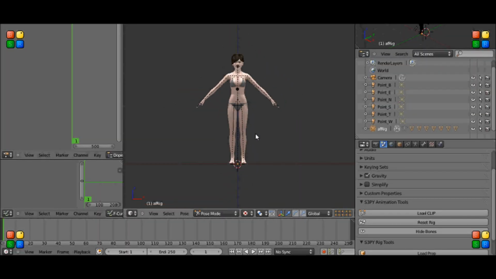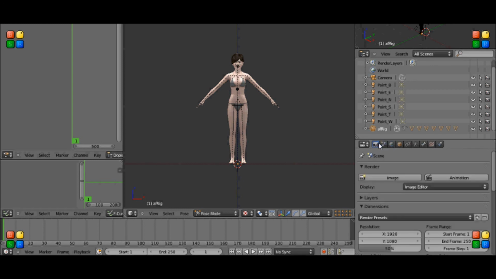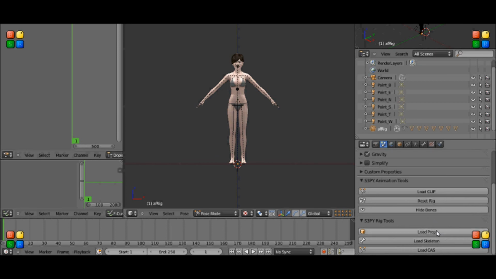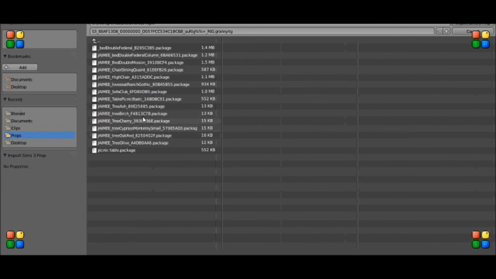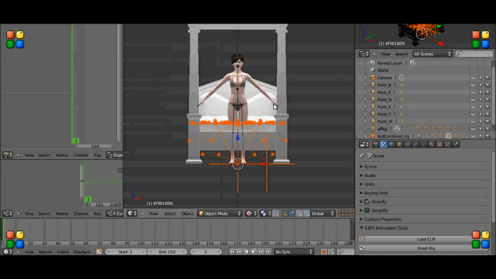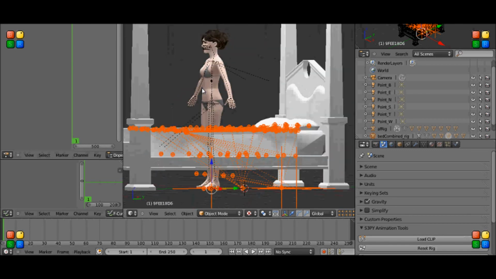Once it loads, you're going to go ahead and go down here. You'll notice some new options. If this load prop doesn't show up, it's probably because you're in the wrong category up here. So it's just the second in, and hit load prop. Go into your documents, and if you made a props folder, then that's where you want to go. You're going to find the column and hit import Sim3 prop, and it should show up. And there you go. Very easy to do.